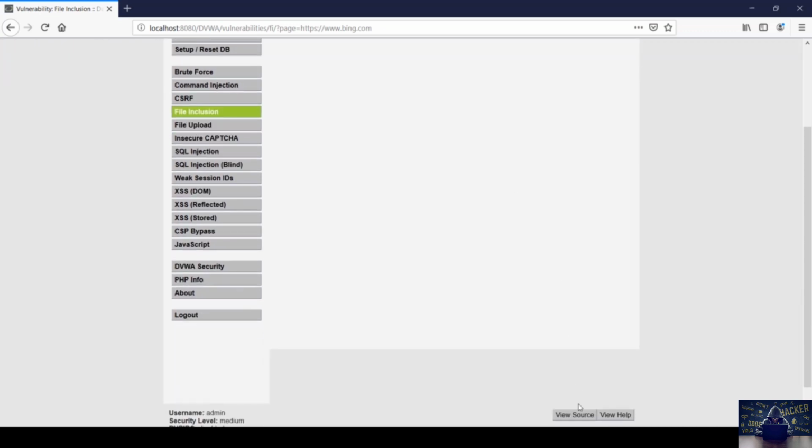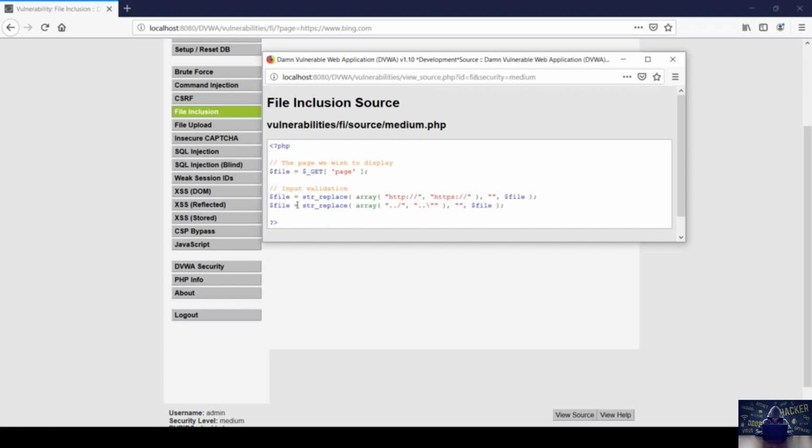Now let's check the view source so that we can understand what function has been used in the background which is blocking or sanitizing our payload. As you can see over here, they are using the str_replace function, and what this function is doing is replacing http:// and https:// and converting it into a blank space. We saw a similar case in XSS vulnerability.